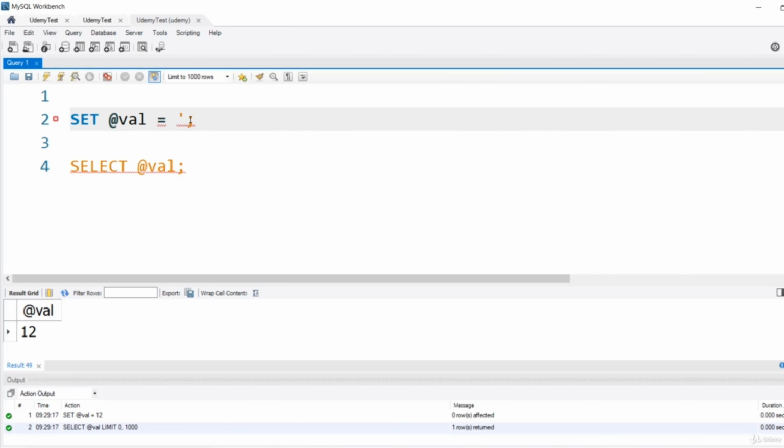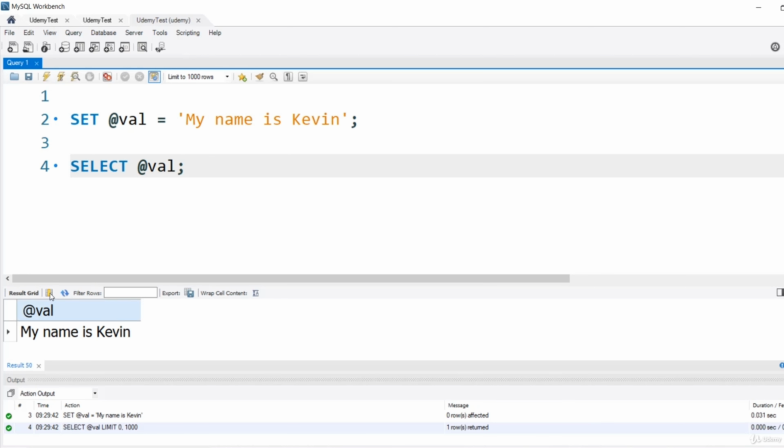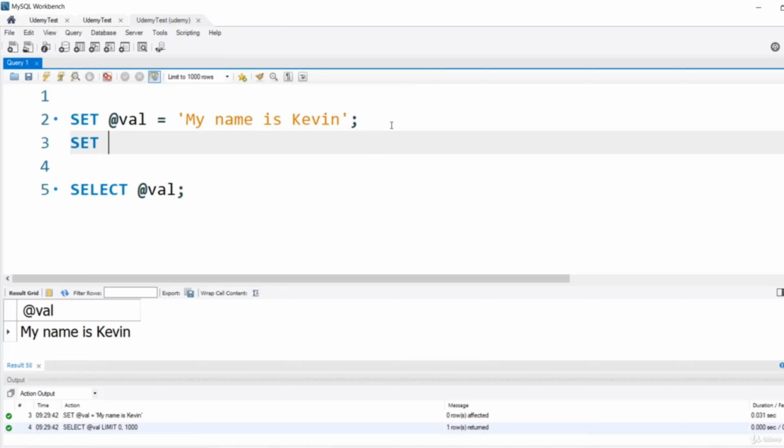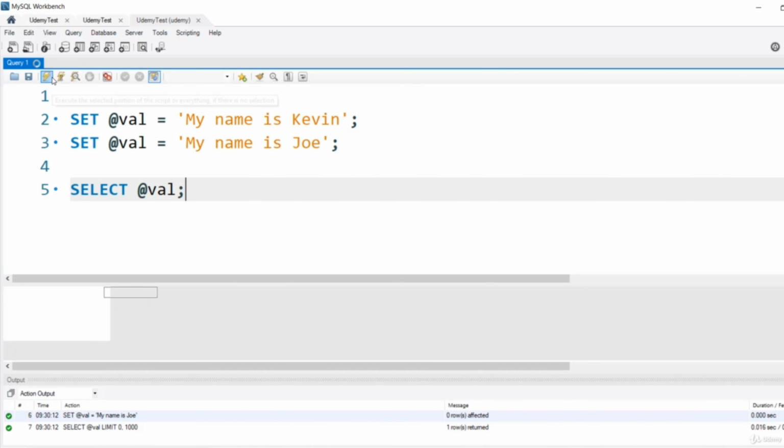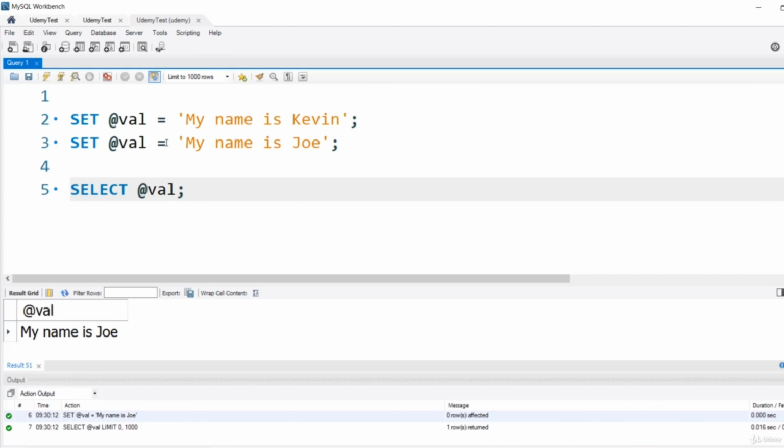Of course, we can use a string. For example, my name is Kevin. If we rerun this SQL query, then the value is going to be my name is Kevin. This is called a session variable, which means that we can access and modify this value within the same session. Of course, we can override a value. So if we set again, for example, my name is Joe, and we run these queries, then of course my name is Joe is going to be the final result. First of all, the value will be my name is Kevin, but after that we update the value to be my name is Joe. So if we print out the value, then my name is Joe will be the result.